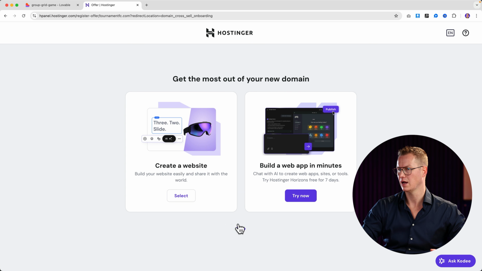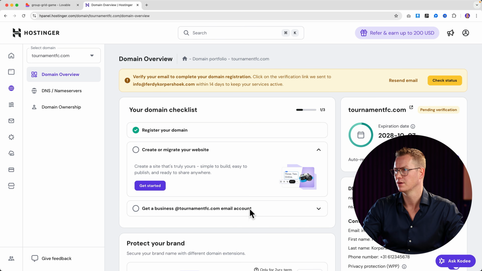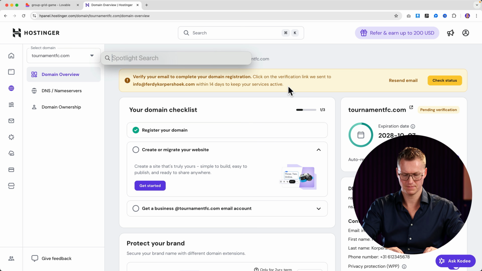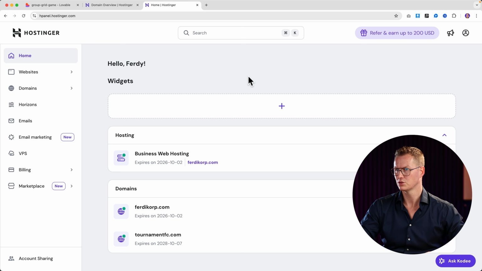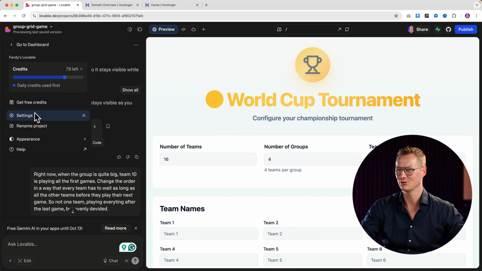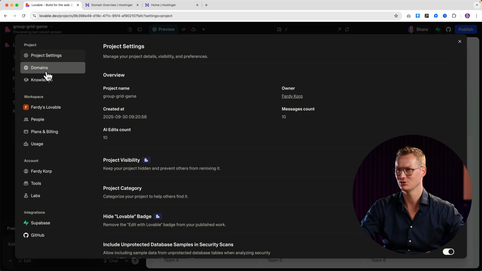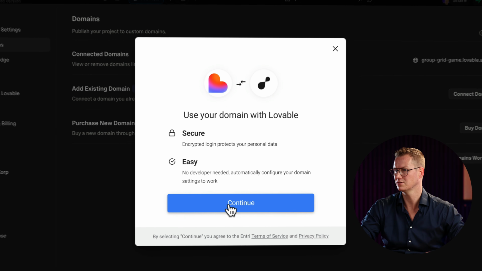Start using your new domain. Continue. I skip this because I want to link it to Lovable. So I need to verify my domain. Verify. So now I go back over here. I click on Group Grid Game. I go to the settings, to domains, and I want to add an existing domain. Connect a domain you already own. I click on Connect Domain, continue.